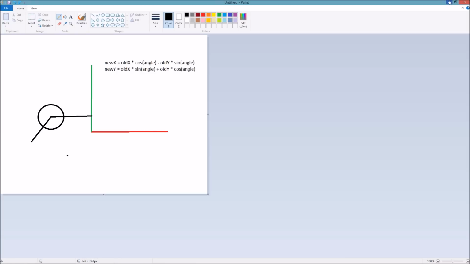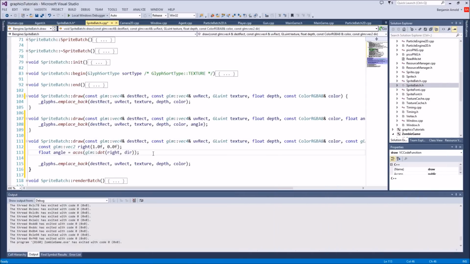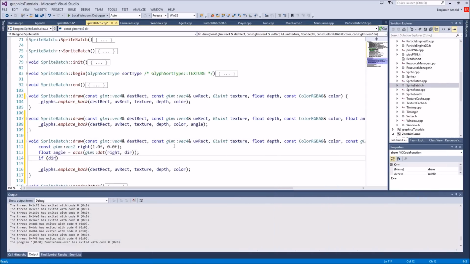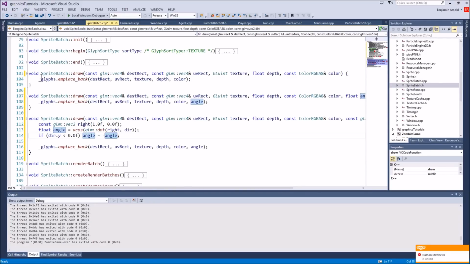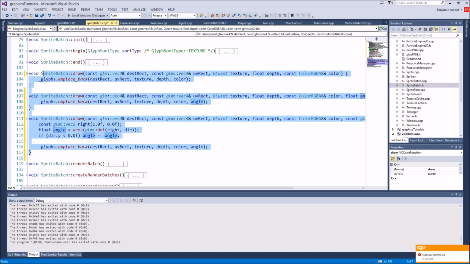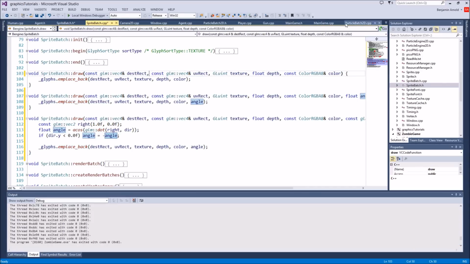And it's actually really easy to correct this. All we have to do is say if dir.y is negative, so if it's less than 0, if that's true, then we just say angle equals negative angle. And that will produce a negative angle that will rotate in the correct direction. And then finally, we just take angle and we pass it into our glyphs constructor. And that is it for rotations. It should all work now. We just need to be able to use it.